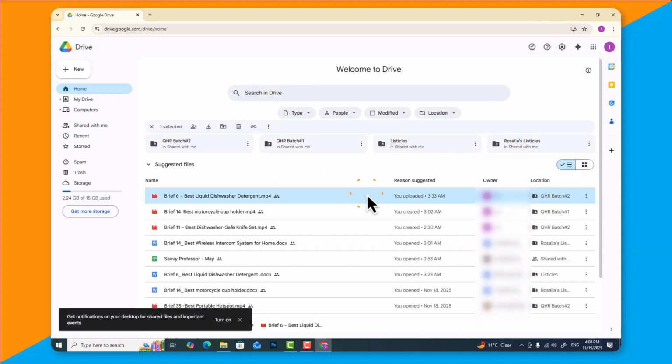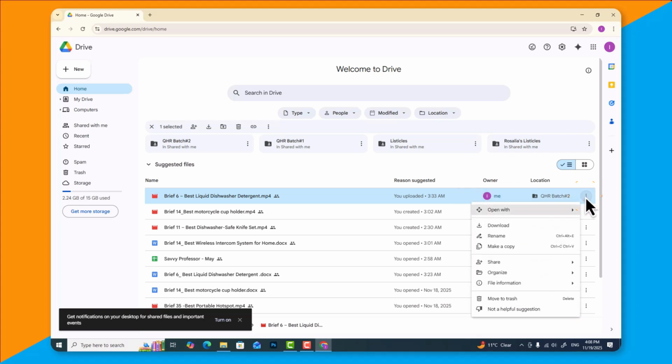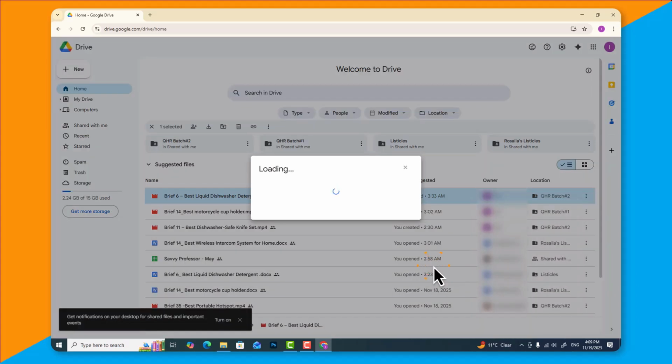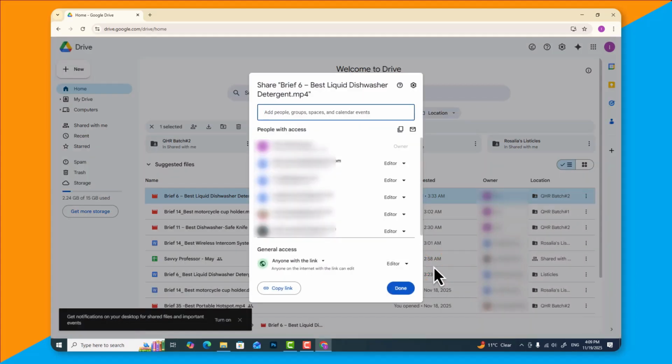Now, choose the file or folder you want to share. Click the three dots next to it and select Share. Then, click on Share again. A sharing window will appear. Here, enter the email of the person you want to share the file or folder with.